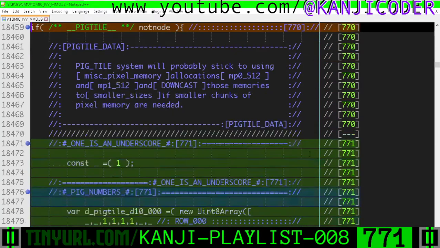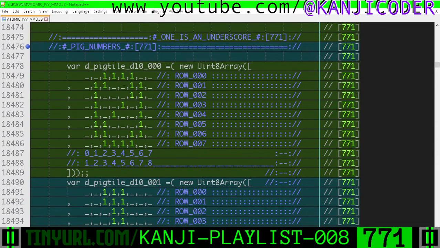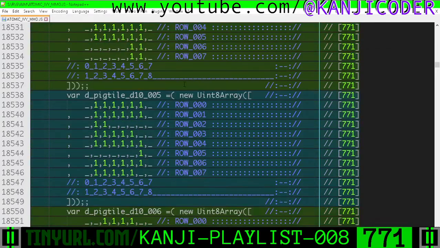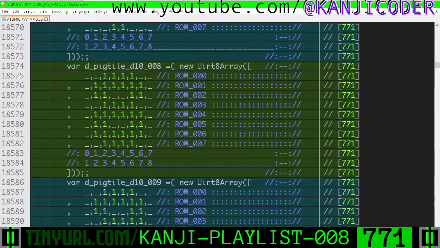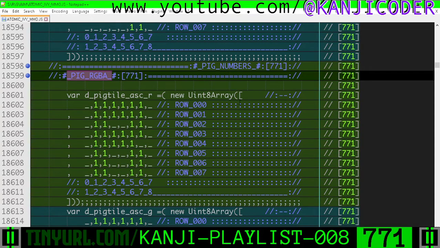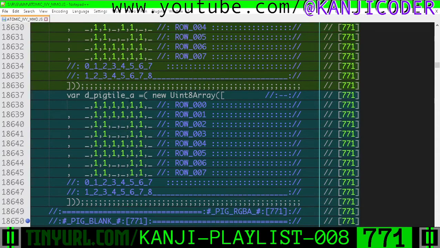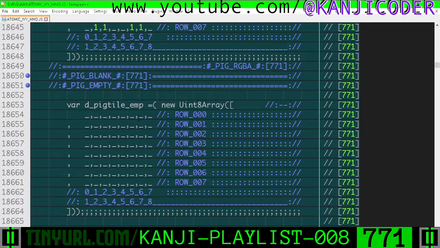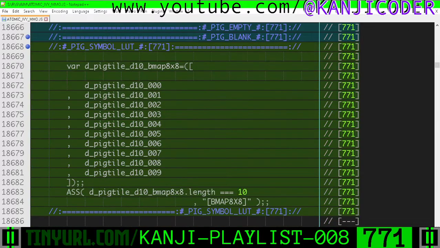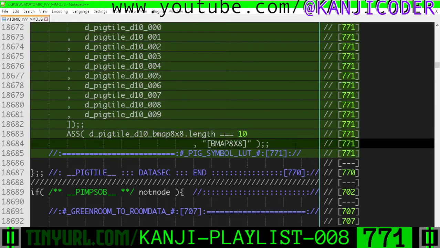Down here in Pigtile, we have a little 1 here to make it easier to look at our graphics, and we have pig numbers 0 all the way up to 9. We're going to use these to stamp serial numbers on our placeholder graphics. We also want to stamp what color channel the graphic is encoded in. So we have ASCII R, ASCII G, ASCII B, and A for that. And then we have an empty graphic right here. And then we have a lookup table, D10 converted to our bitmap. So we have all 9 number bitmaps, and we have a checksum here, and that is all we did.